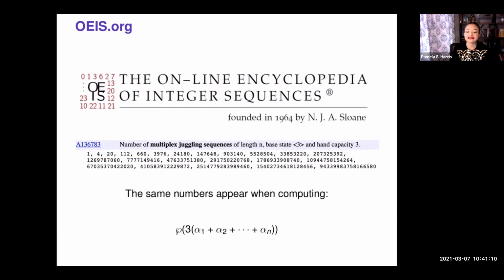Okay, but look at this. These are the exact same numbers that show up when computing 3 of this vector. So if I vary n, I see 1, 4, 20, 112, 660, and it matched perfectly. And so now you have a lot more intuition that maybe there's something here that's more interesting.